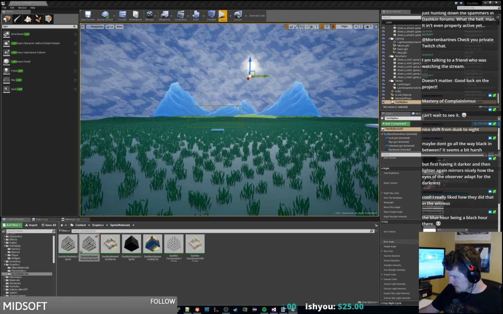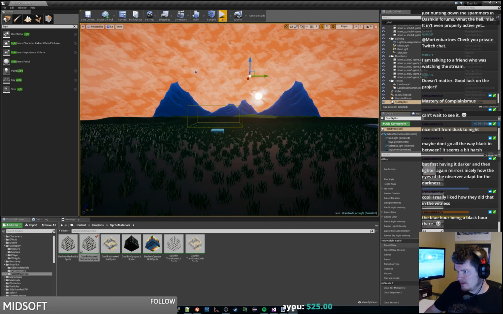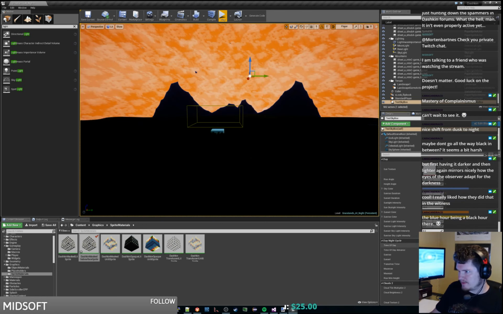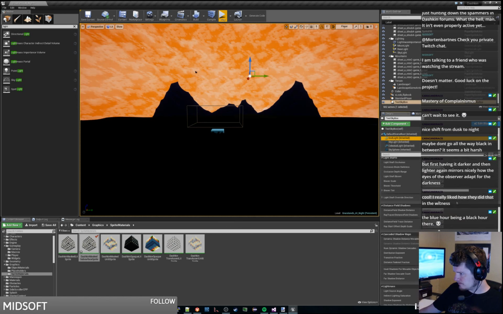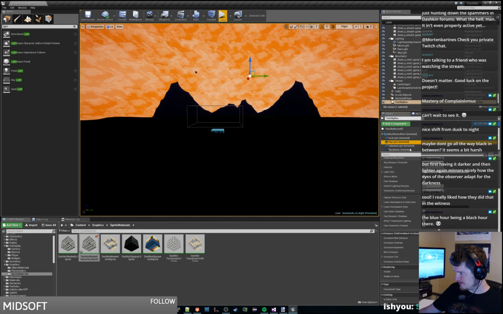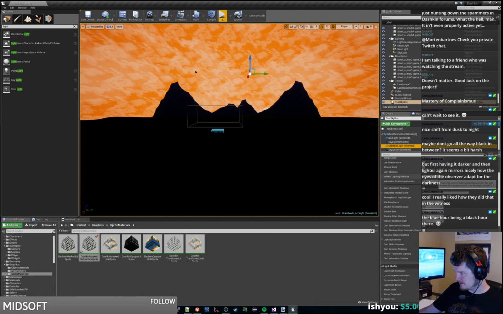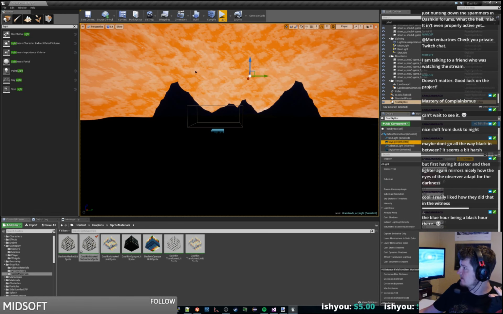Alright, so we should be able to change our day-night cycle. So 16, 17. Yeah, okay, so this is where things are messed up. So how are they messed up? The skylight intensity is at 0, and celestial light intensity is at 5. Okay, so we need to fix the skylight intensity.